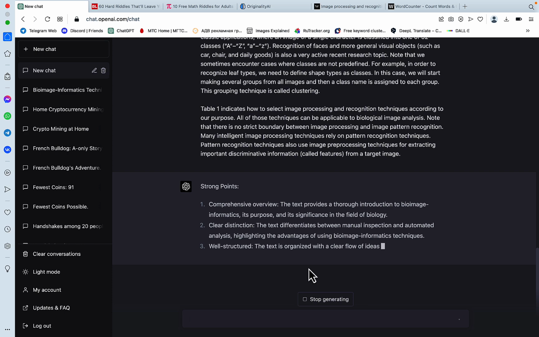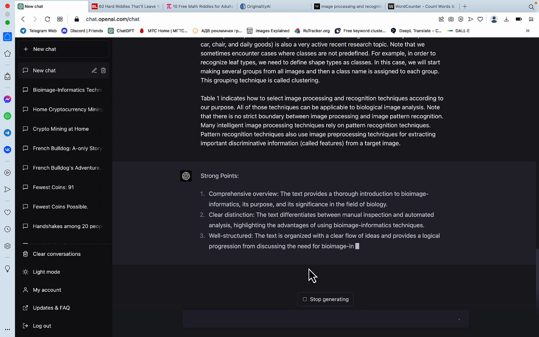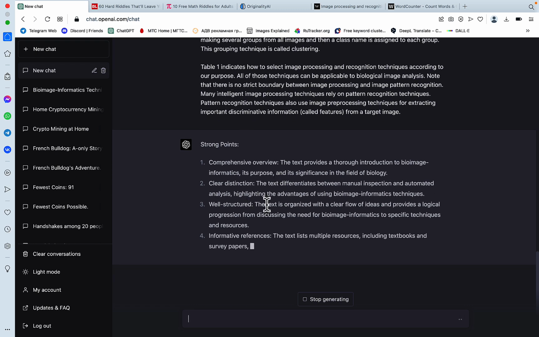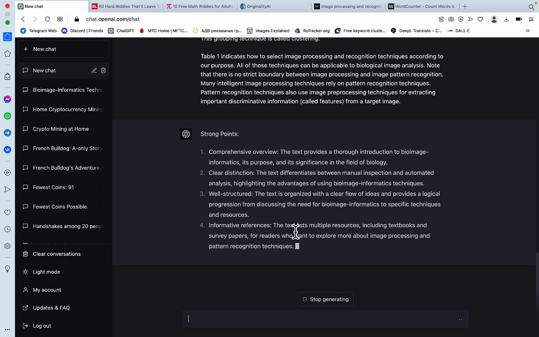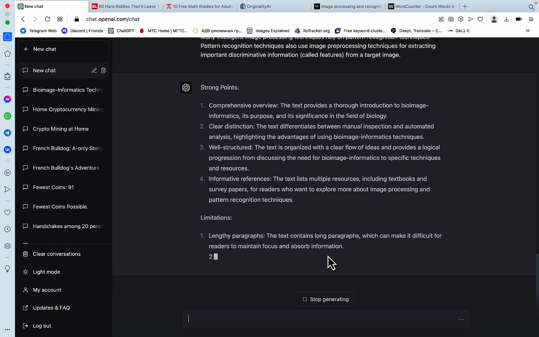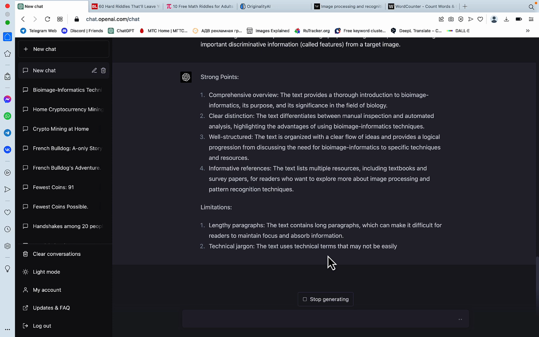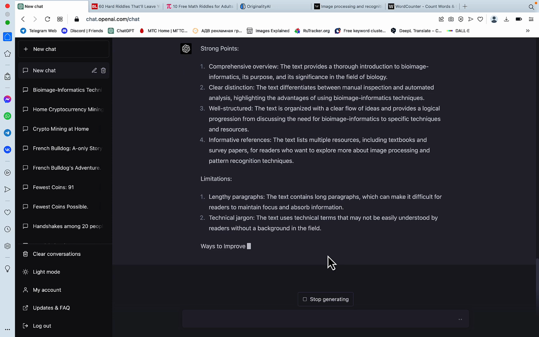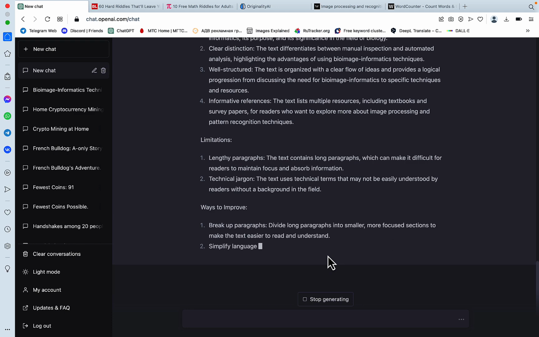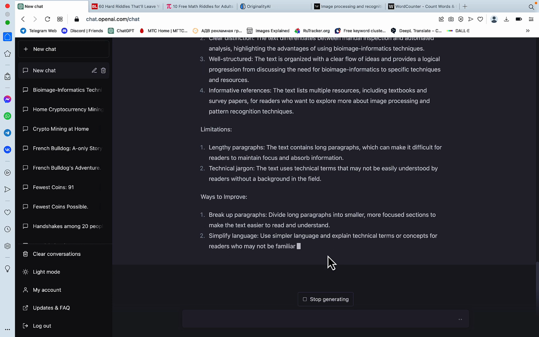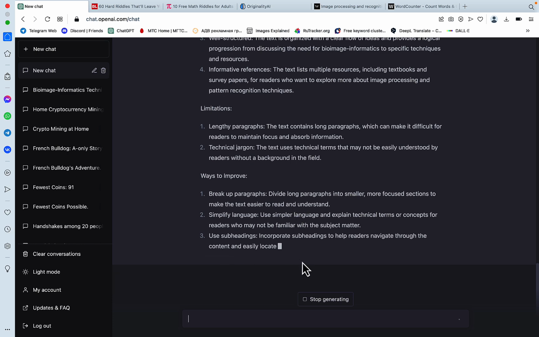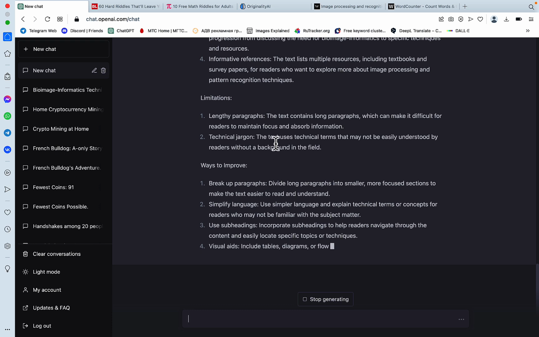So it's kind of using these subheadings to guide the reader. Comprehensive overview, well-structured, informative references, limitations, lengthy paragraphs. Yeah, I like that better. GPT 3.5 was just spitting out information, although quite good information, but GPT-4 is breaking up the text way better. So ways to improve: break up paragraphs, simplify language, use subheadings, limitations, lengthy paragraphs, and technical jargon.